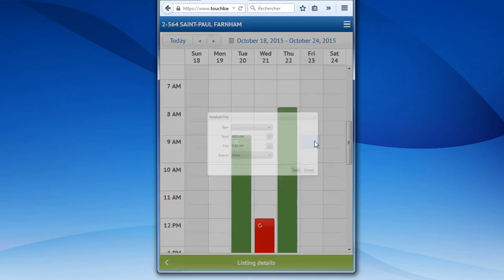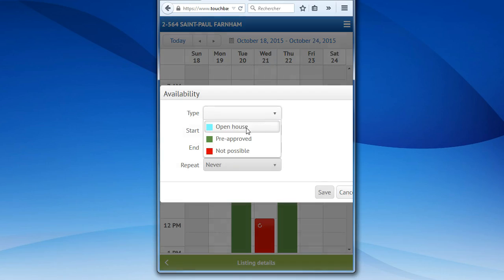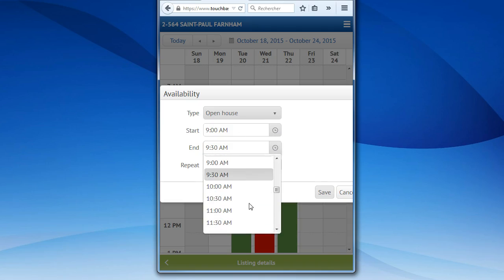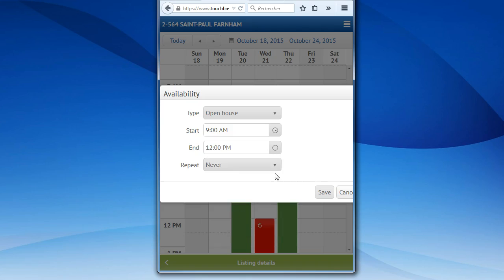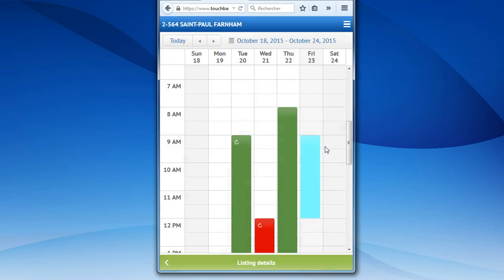You can also schedule open houses. That's the blue one. So you open it up, you choose your time. Let's say it's from 9 a.m. to 12. I select my times. In this case, I'm not going to repeat it because it's an open house. So I leave repeat to never, and I hit save. So anyone who tries to send me a showing request between 9 and 12 will see that it's an open house and they're welcome to come.